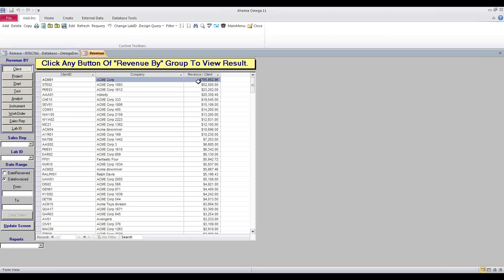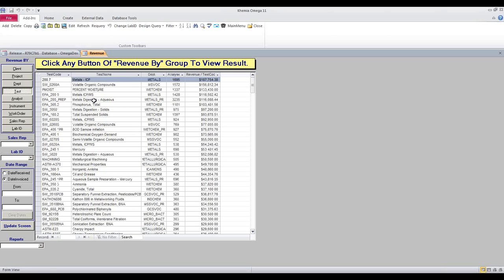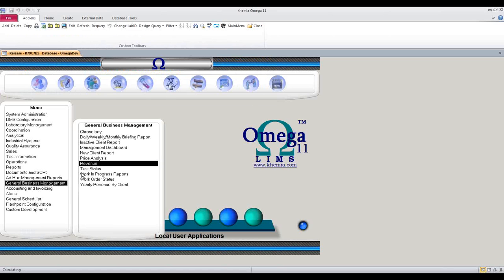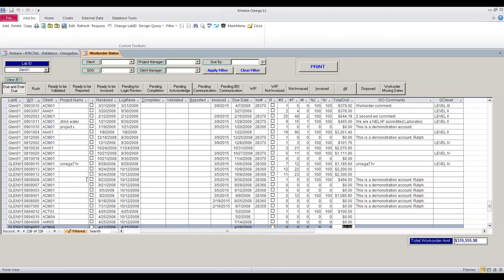We have some financial reviews and availabilities. Here is my revenue report and which client's the best, which test is producing the most money. And on any one of these, I can put a date range in and figure out what's the proper date range. I've got my work order status. This is something a lab manager would look at.